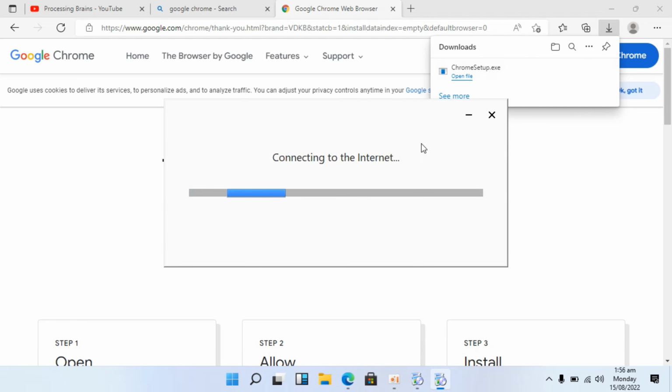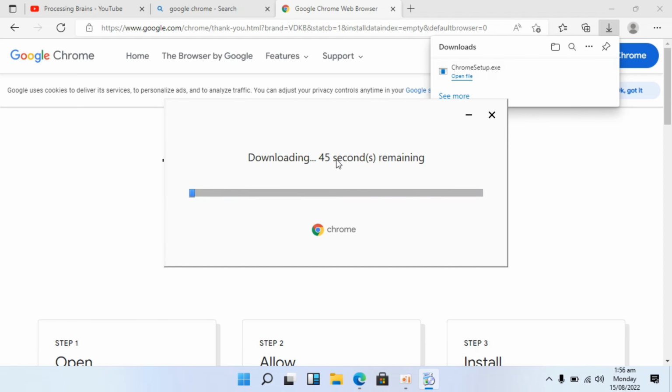it from there. Now here you can see the downloading has started, and within a few moments you will be able to see that the download is complete, and after that the installation process of Google Chrome on Windows 11 will start. So simply wait a bit. We're almost there. So here you can see download complete.